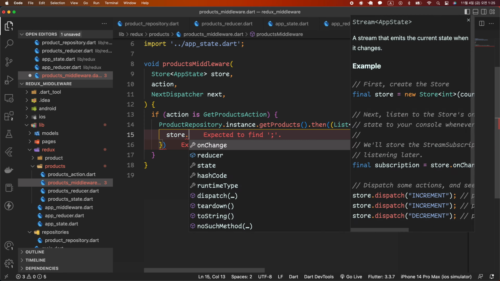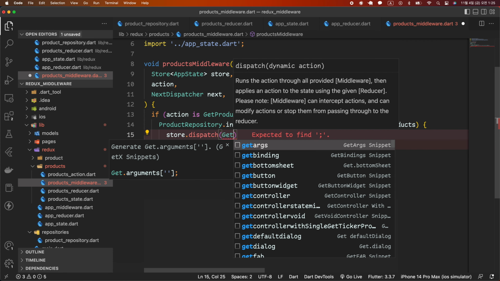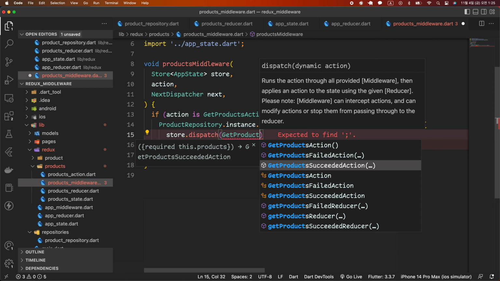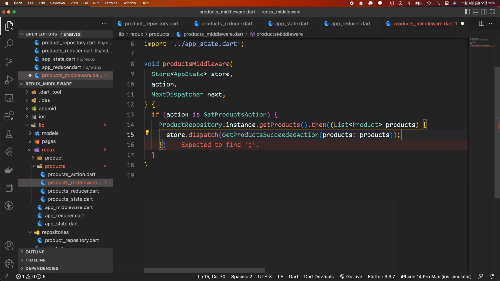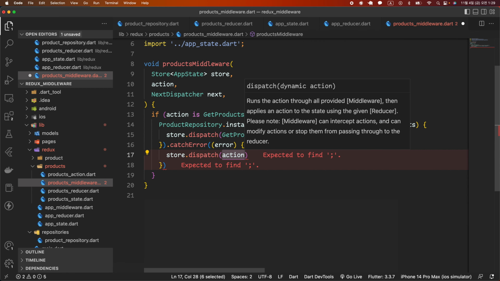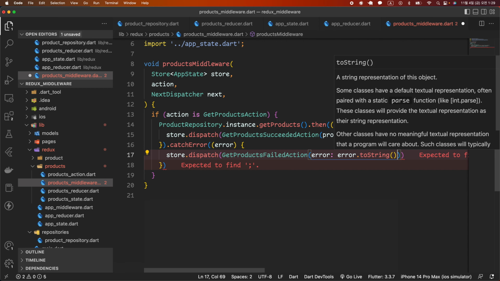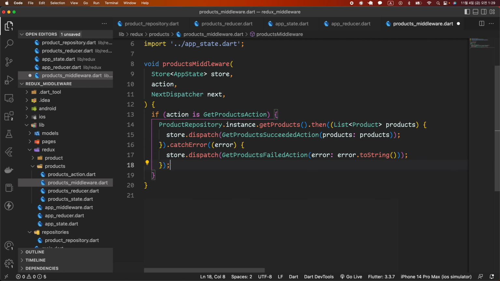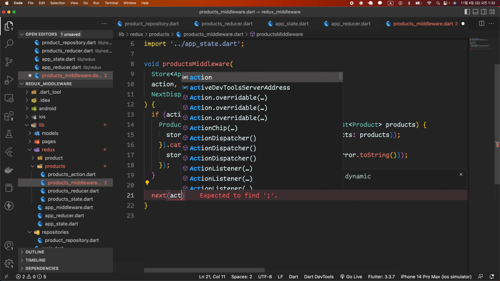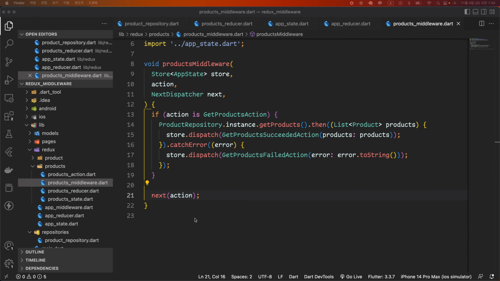Next, dispatch the GetProductSucceededAction whose products argument is products, using the dispatch function of the store. If the getProduct call fails, we get an error rethrown from the product repository. Next, trigger the GetProductFailedAction with the value of the error argument being error.toString. Dispatch the action to the next middleware or reducer. So with this, I made actions that read the product list from fakestoreapi.com and the middleware that triggers those actions.